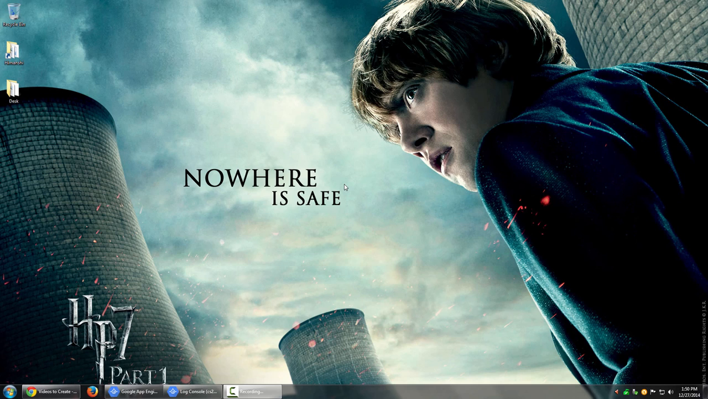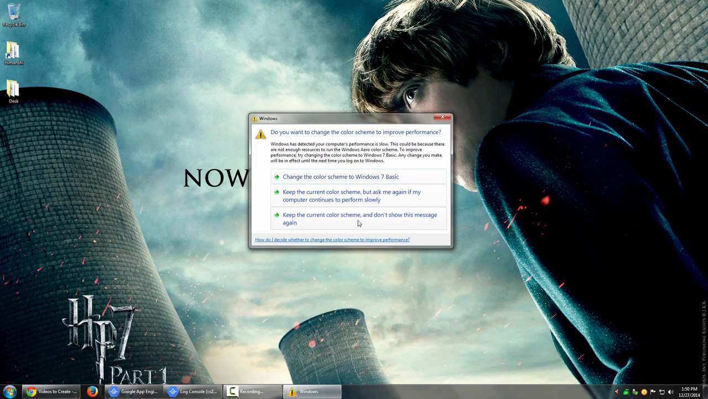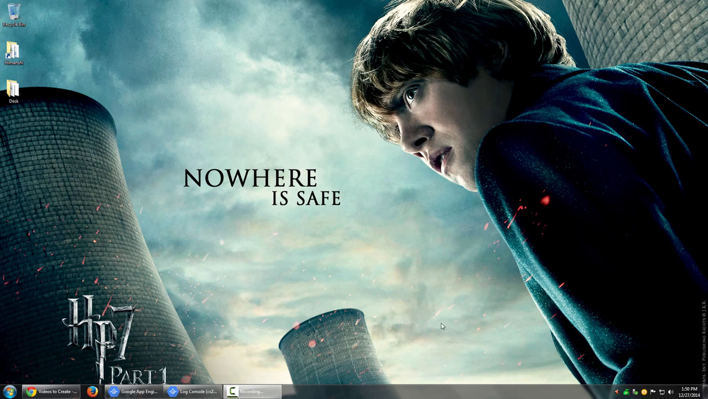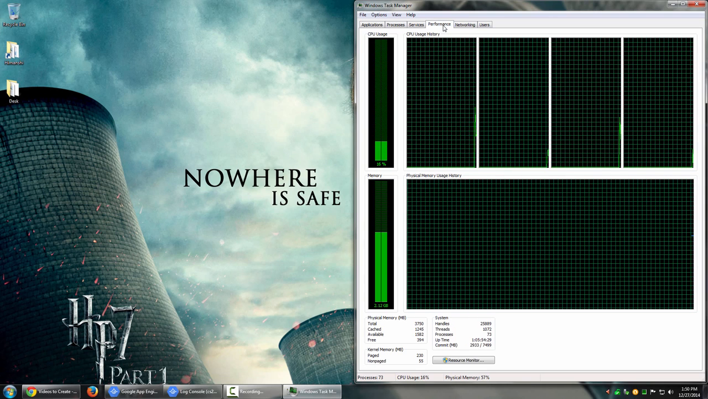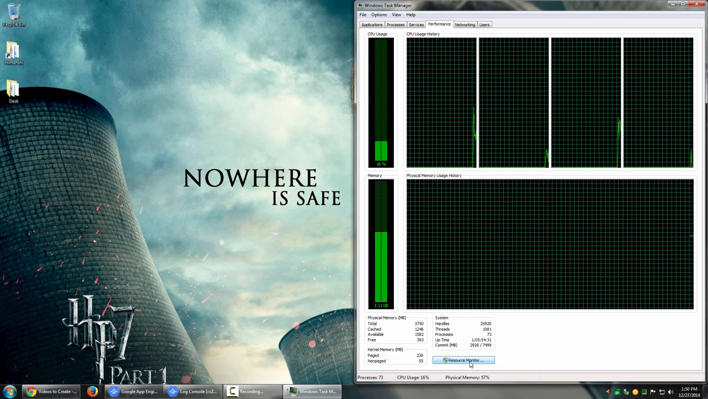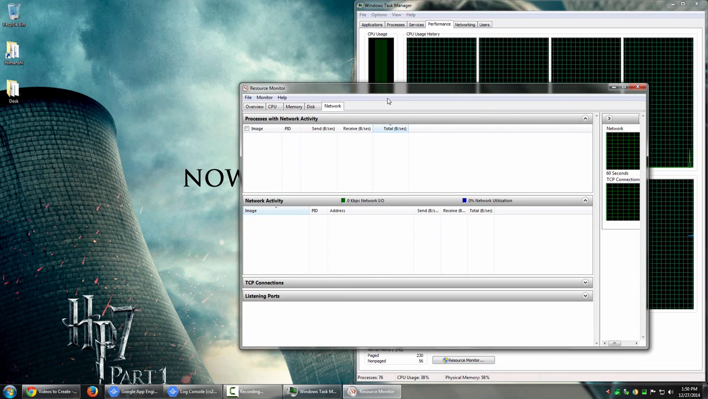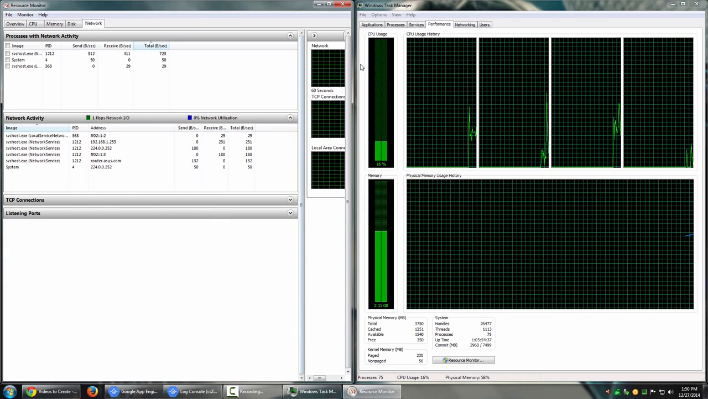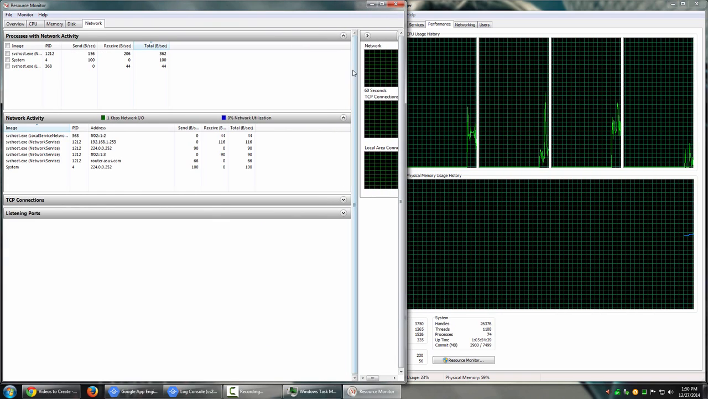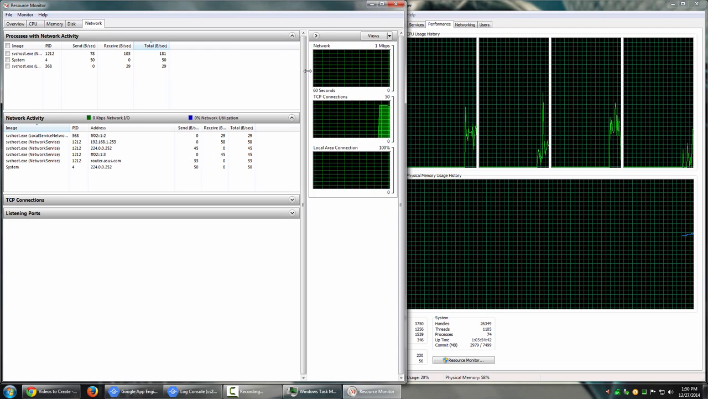So let's have a look at this application once. Now, in order to launch Resource Monitor, you go to your taskbar, right click, and say Start Task Manager. Now over here in the Performance tab, you have this option of Resource Monitor. So this is what the Resource Monitor utility looks like. Let me just enlarge it a bit.